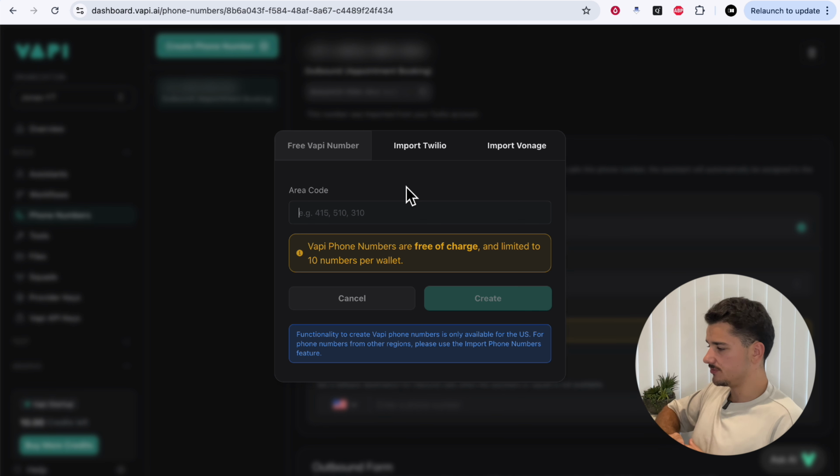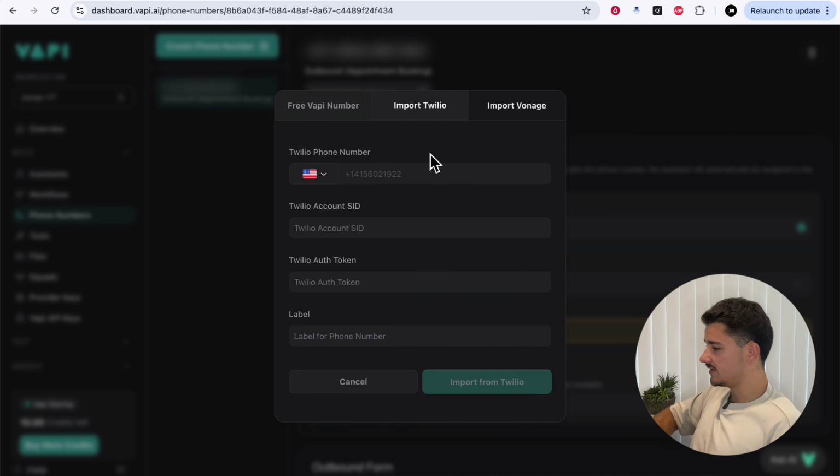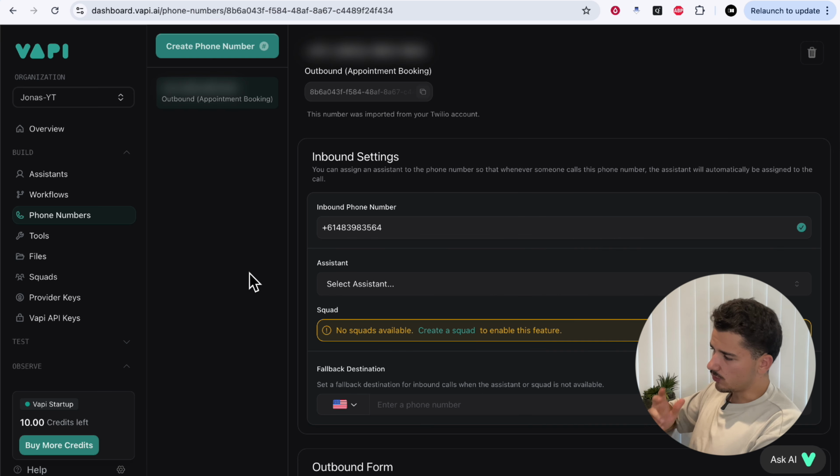If you're looking to distribute a few more calls than that, you'll have to import a number from Twilio or Vonage, or do some SIP trunking via Telnyx, which I'm actually going to do a video next week or the following week on SIP trunking with Twilio and Telnyx to get cheaper telephony. But once you have your phone number ID, we'll be good to go.